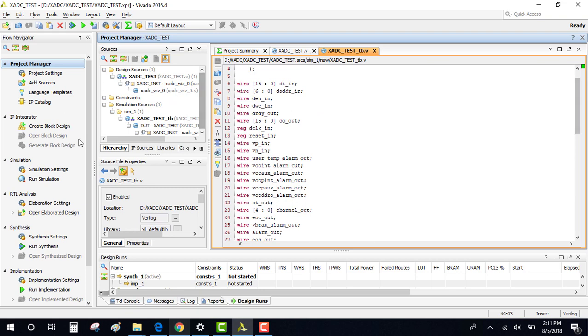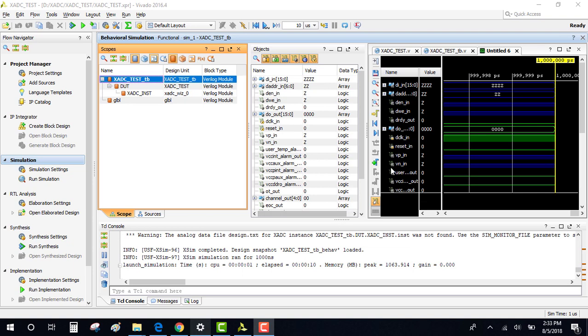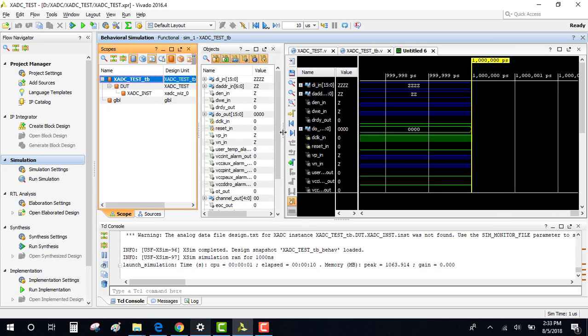Alright, so what I'm going to do is click on run simulation and run behavioral simulation, and let's see if we can get the correct output or not. Hopefully we should. Let's see. Alright, so here we have the simulation results, but you can see the simulation has high impedance.